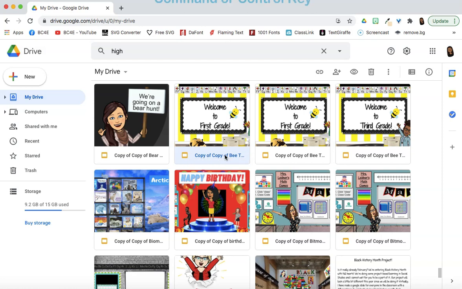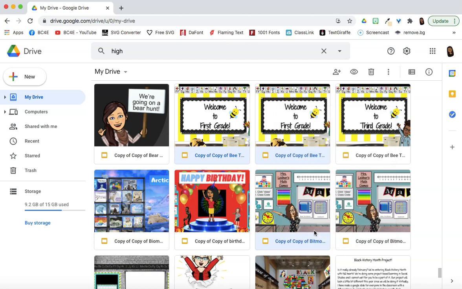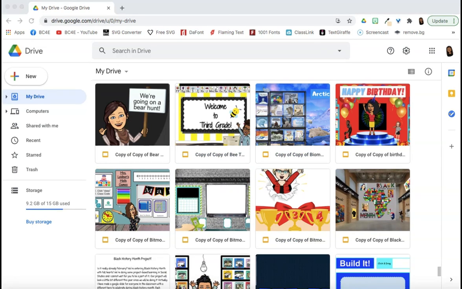Next, I'm going to press and hold down the Command or Control key and then click on the other documents that I want to delete. Then I will release the Control or the Command button, then right click and select Remove. And now those documents have been deleted. If you deleted a file that you actually wanted, you can go to the trash bin to retrieve it.